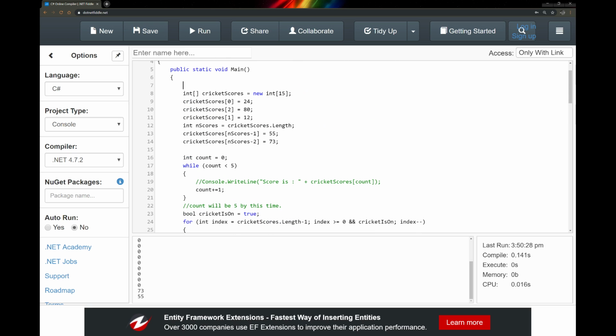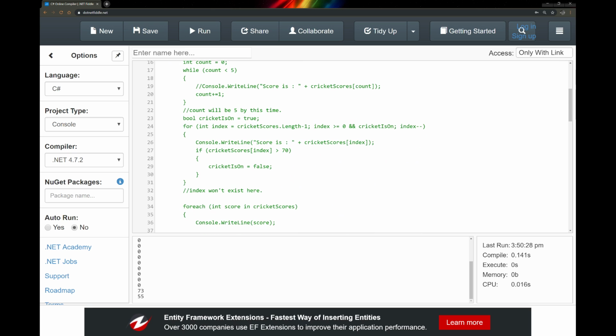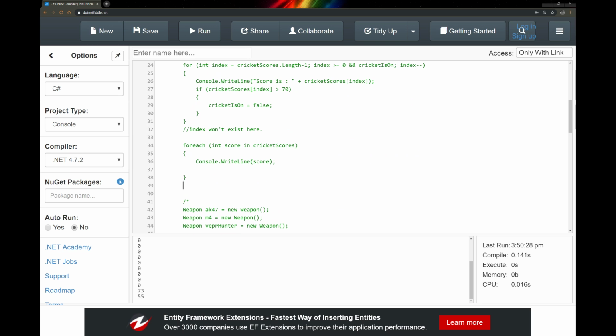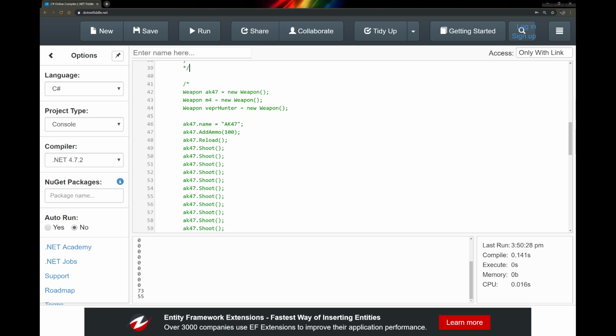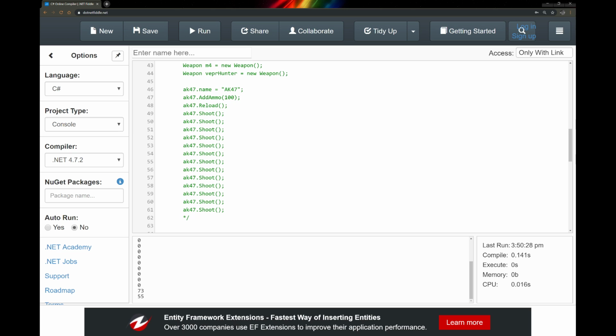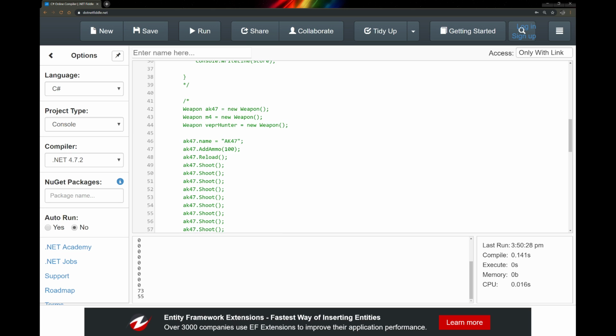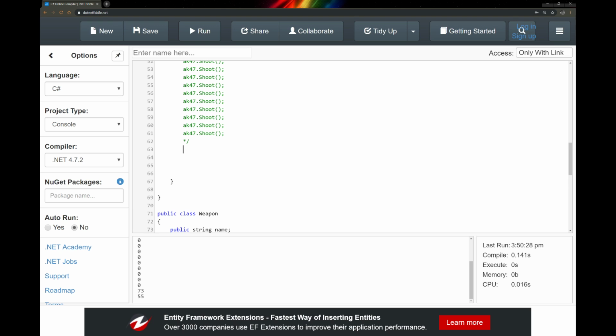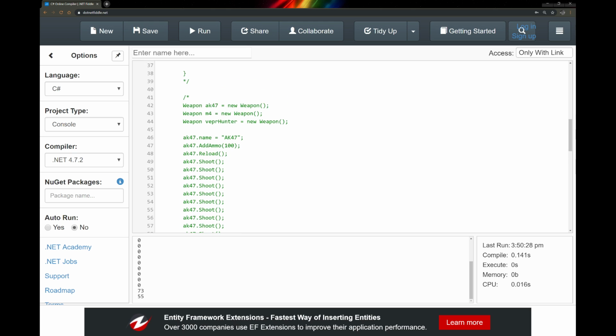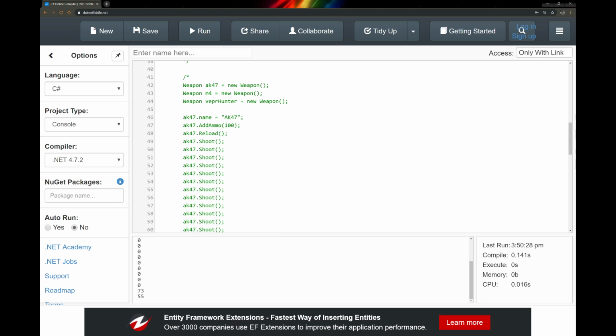So if I just comment all of this stuff out, all the way down to here, and we come back to the idea of weapons. I had this where I was declaring an AK-47, an M4, and a Vepr Hunter, and then I was going through and doing various things. The whole question this tutorial series has been is, what if I declared 50 of this or 100 of this or whatever? What if I wanted to declare a bunch of these weapons, add ammo to them, reload them and shoot them?